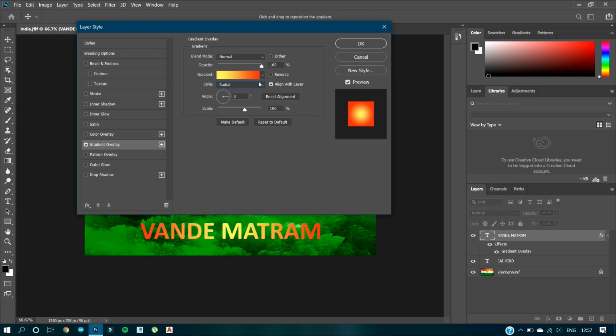And then we have radial. We have all the other options. We are just going to try which one looks better. But I prefer the linear option more.